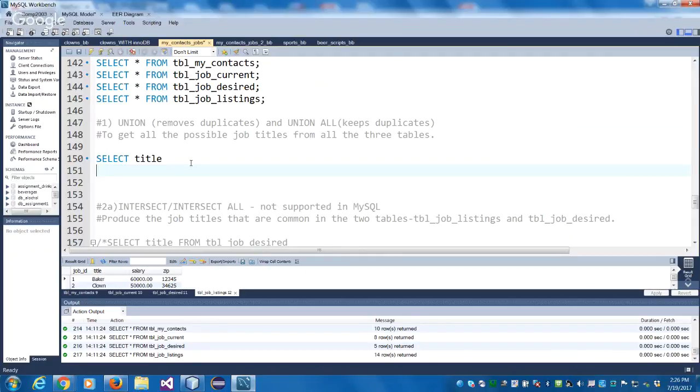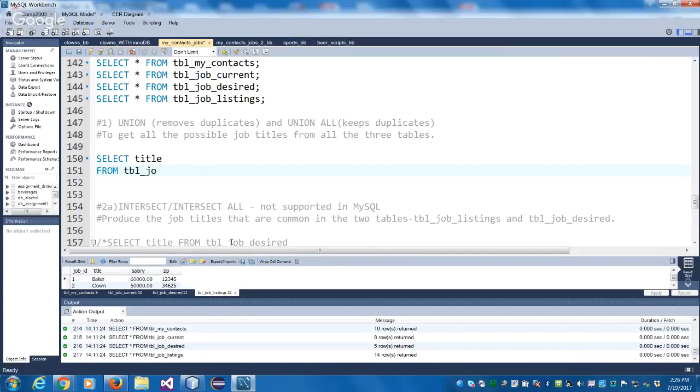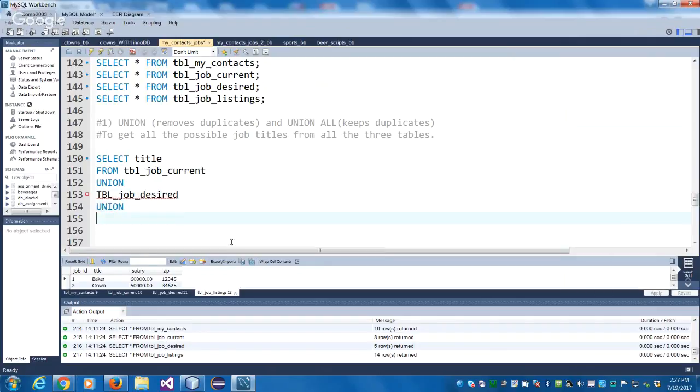The three names are, again, you can refer to them if you want. The first is table job current. That's your first table. I'll just write it on a different line. Then union. It's like a join, but easier. I don't have to give any condition. I'm just saying, just pick them up. Your second table is called TBL job desired, and your third table is called job listings.